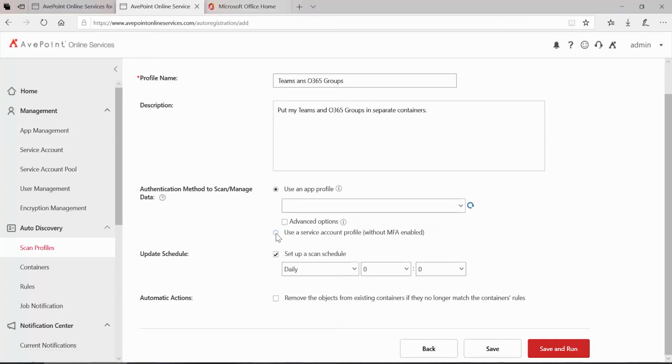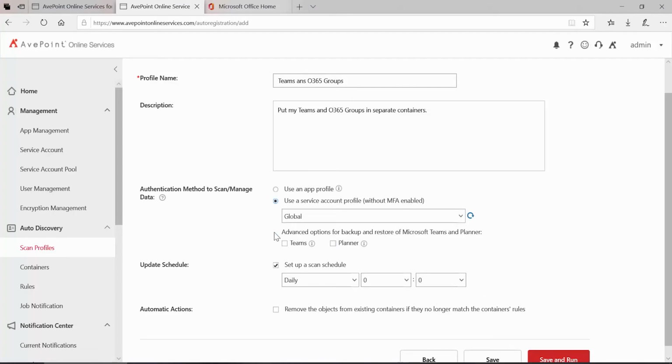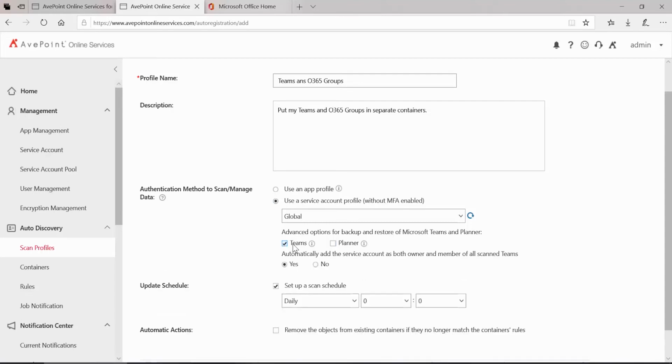You can also, though, come in here and use a service account profile, and that would also previously need to be configured. We recommend, again, using the app profile if possible, but I'm going to select the service account here for our purposes. And just to make sure that my teams are covered for things like Cloud Backup, I'm going to select Teams.